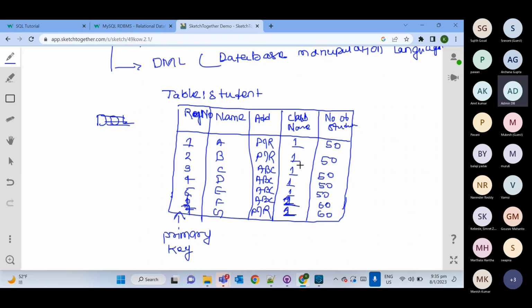Now coming to this part. Here you can see class. Now let's make it class 2 only. So this is class 2, this is class 1. You can see here, this is redundant data. We know in class name, if class is 1, we have 50 students. Here also, everywhere we are storing the same data. So we are storing redundant data.